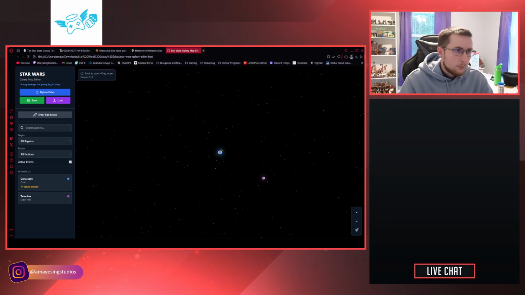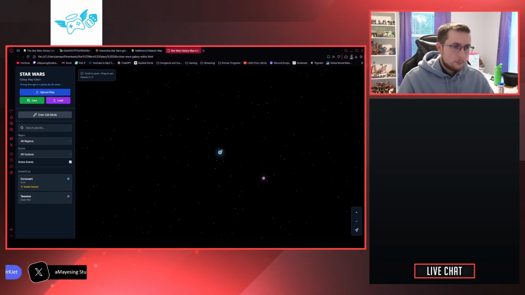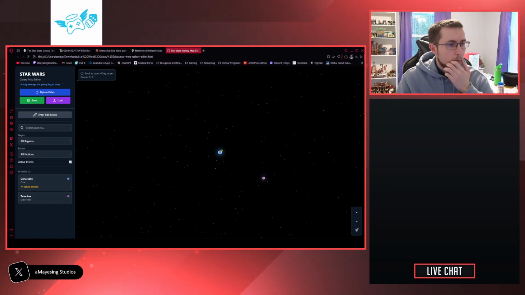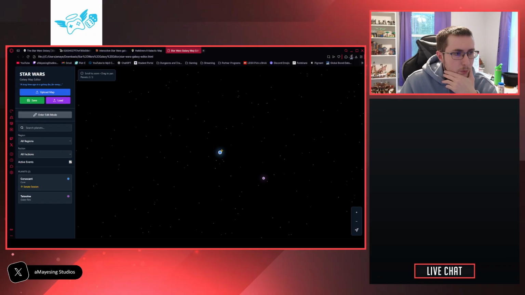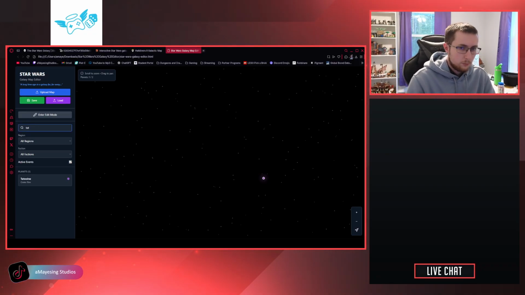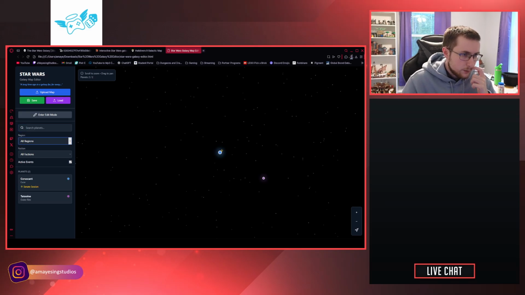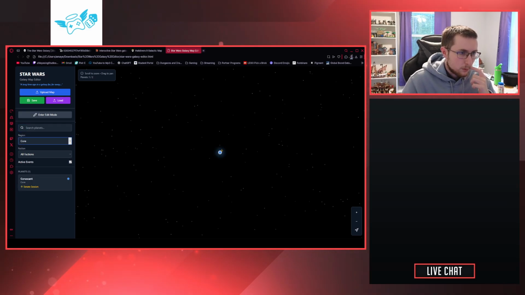So first of all, we have the Star Wars Galaxy Map Editor. It has "A long time ago, in a galaxy far, far away." You can upload your own map, whether you want to do the Star Wars Galaxy or a planet and put dots. Doesn't necessarily have to be a planet, but that's just what this has been set up for. There's also edit mode, which we'll get into. You can search a planet. So if you just wanted to see where Tatooine is, you can find it there. You can also sort it by region, if it's a Deep Core world, a Core world, etc.